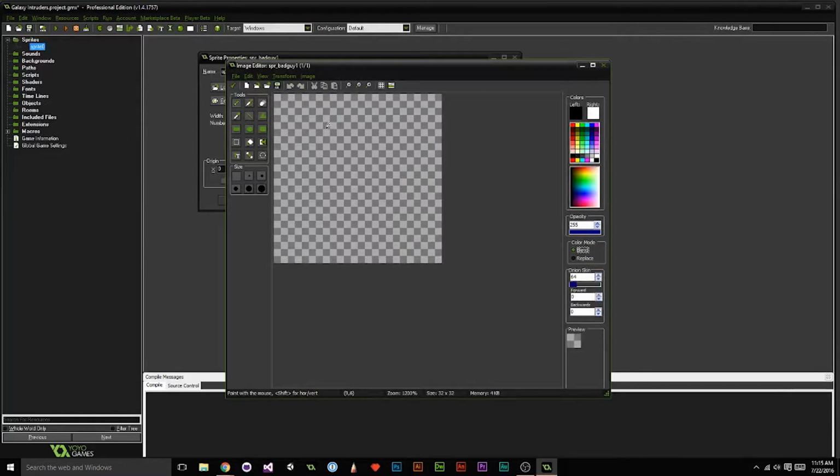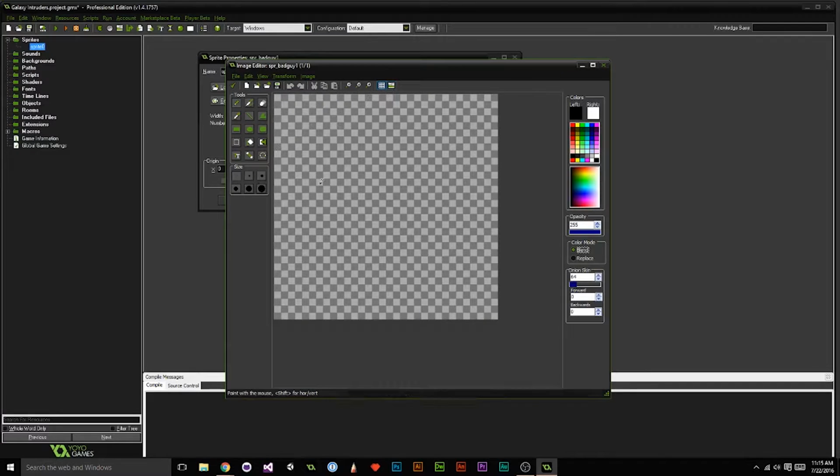Double click the sprite and zoom way in. Alright, so we're going to use a 1 pixel block. And I'm going to pick the color white. I do this so I can edit the color of the sprite later on if I want.